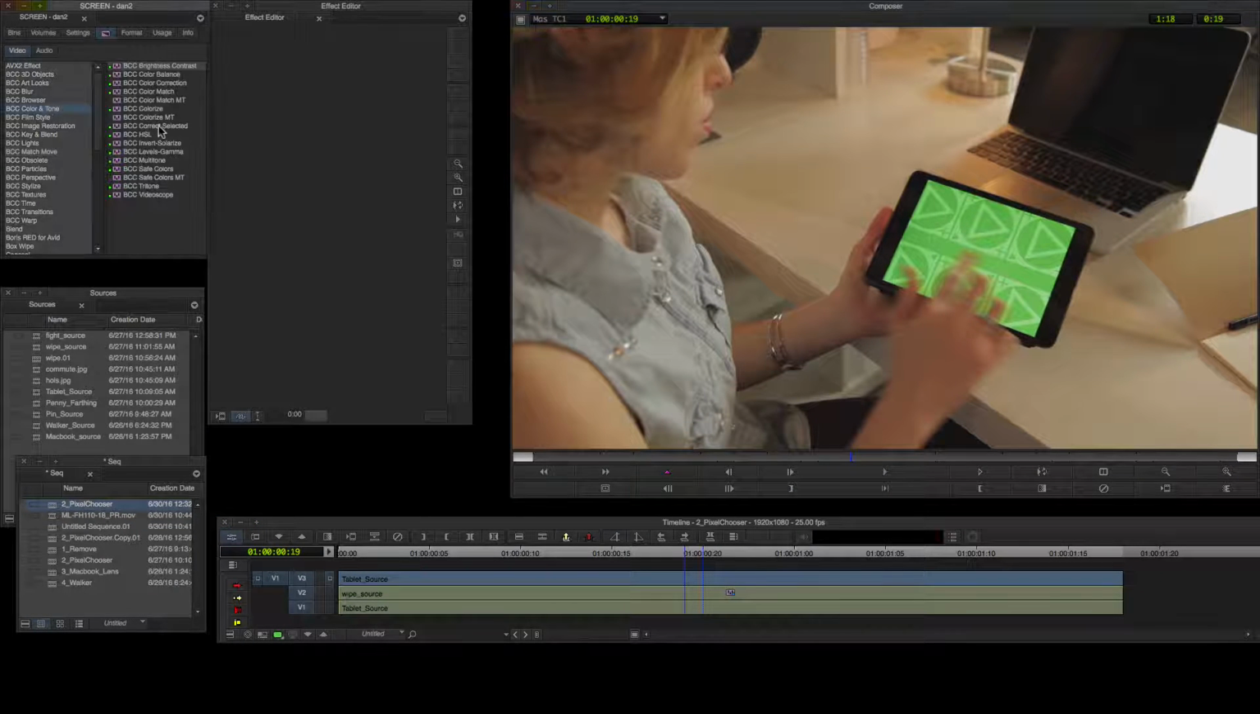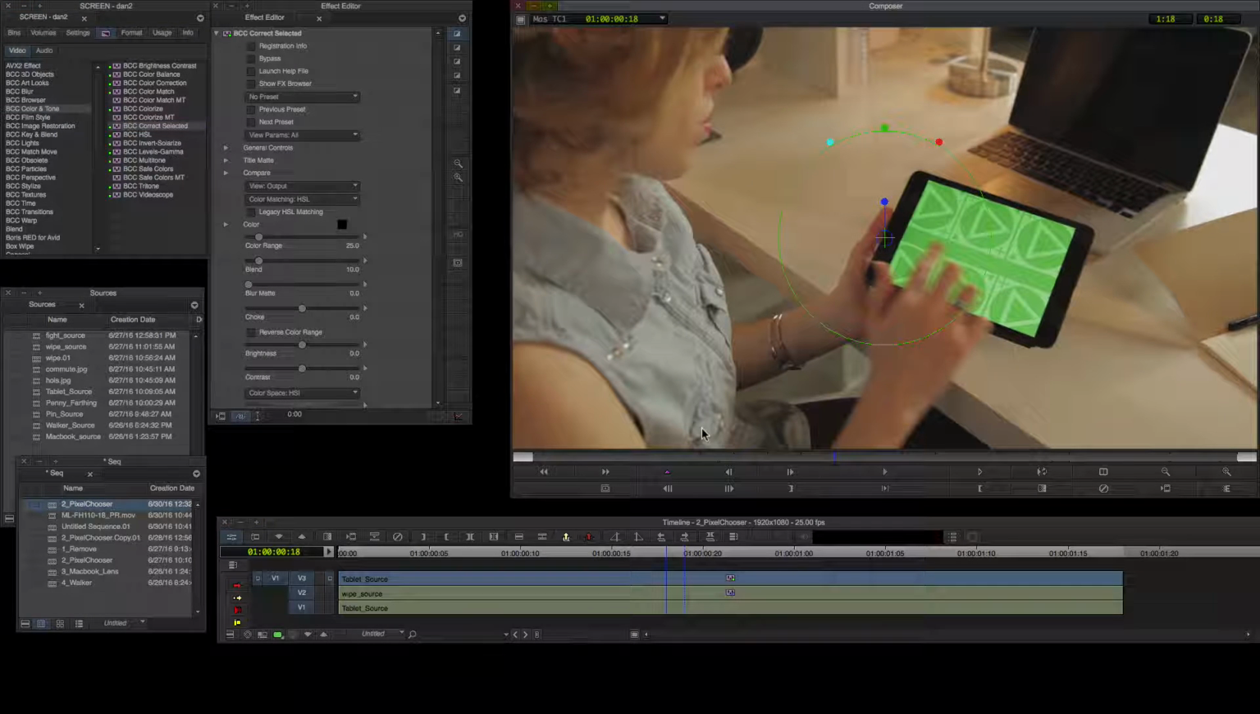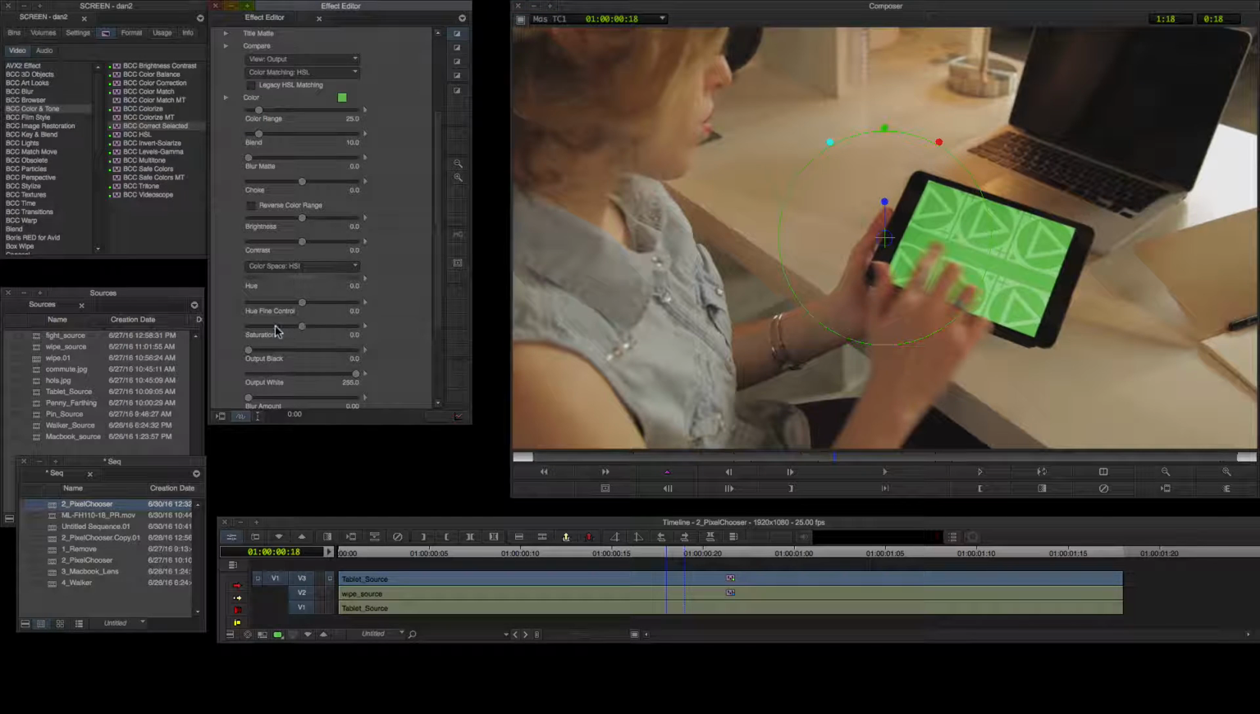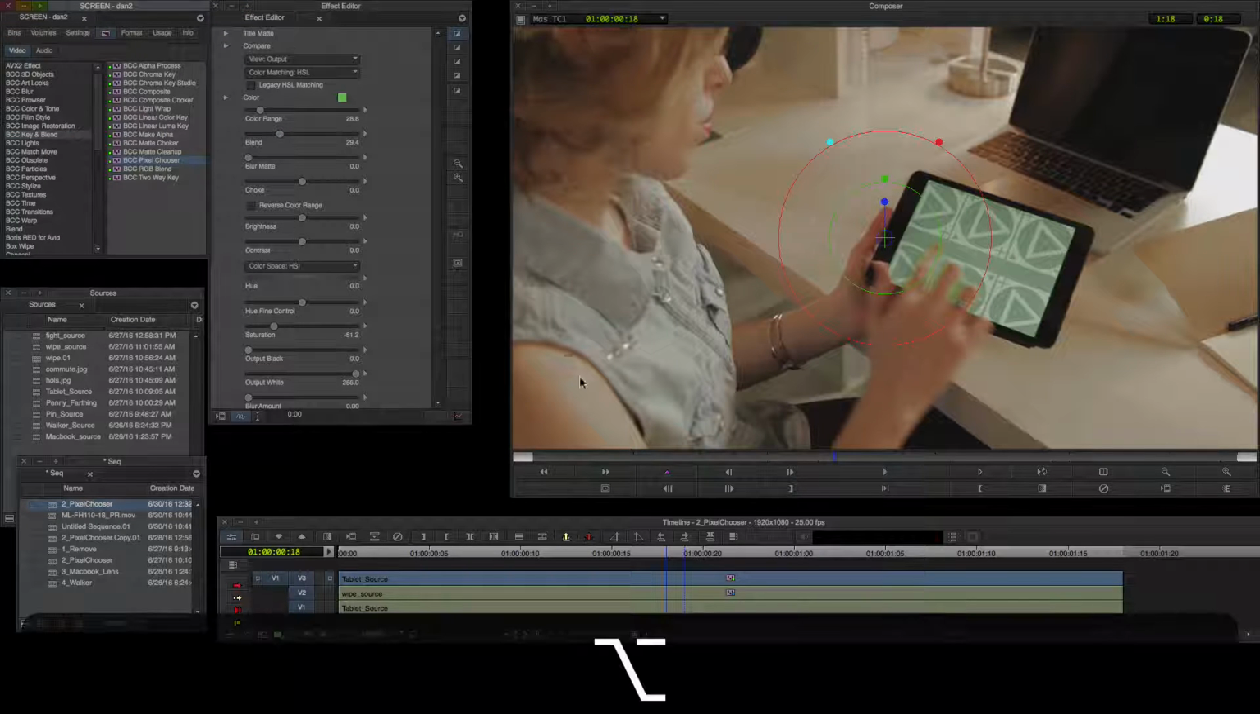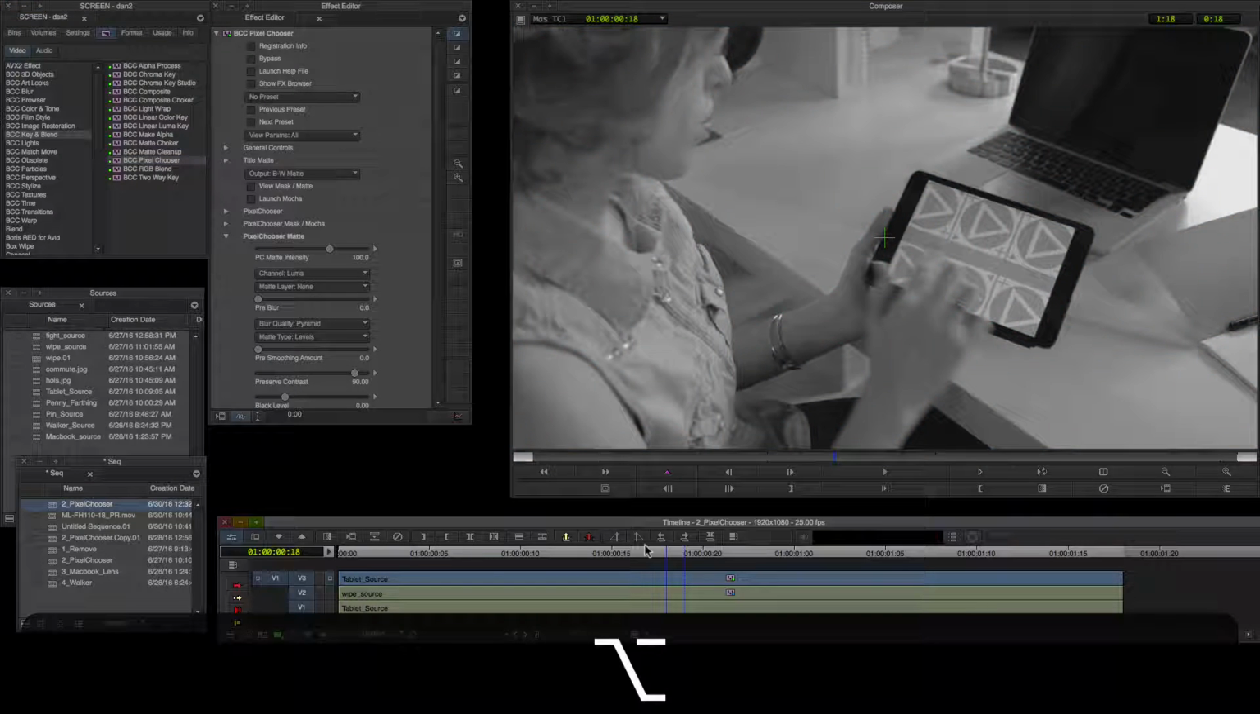I'll correct the green spill with the BCC Correct Selected tool by keying the spill colour and desaturating. Now I'll go to the Key and Blend group and Alt-drag the BCC Pixel Chooser to V3 to add it above the colour effect. It's applied with its default settings, which displays a black and white map from a Luma key.